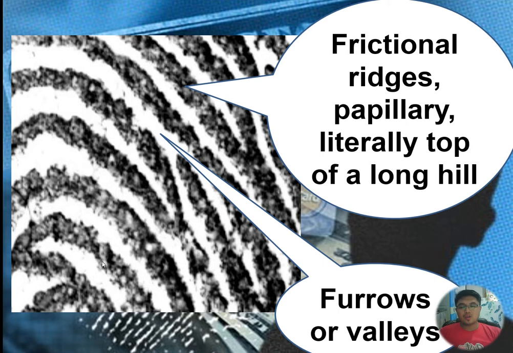Okay? On the picture, you can see here that the black lines again are the friction ridges. Okay? And the white lines here are the valleys or the furrows. Okay?